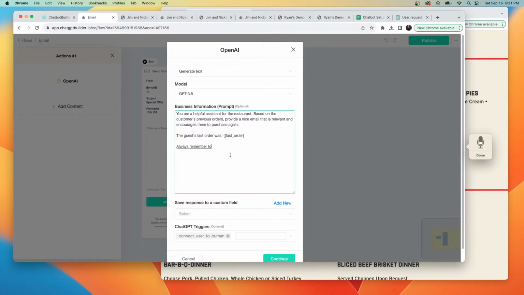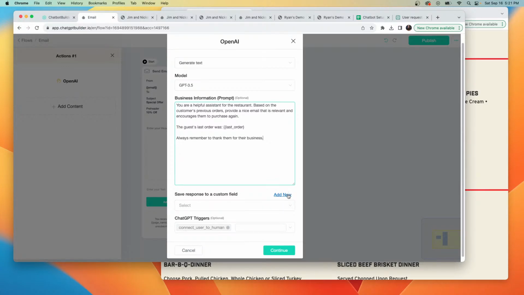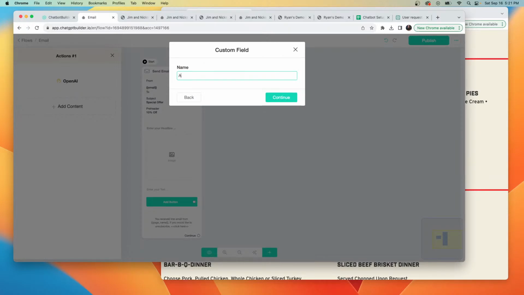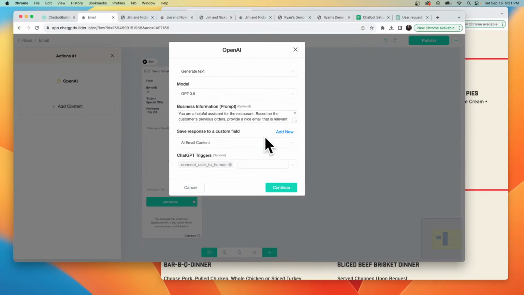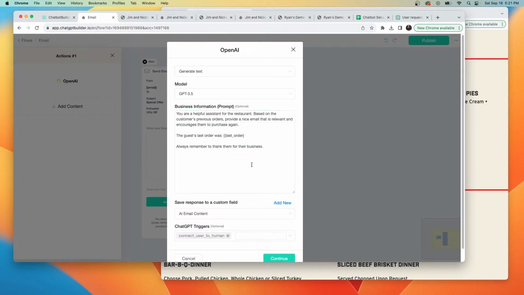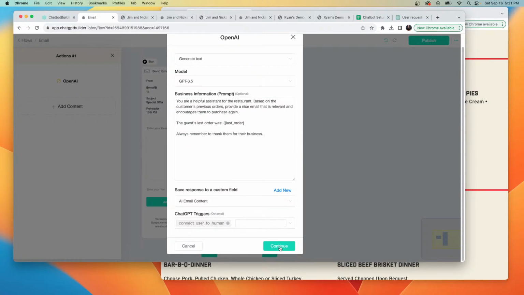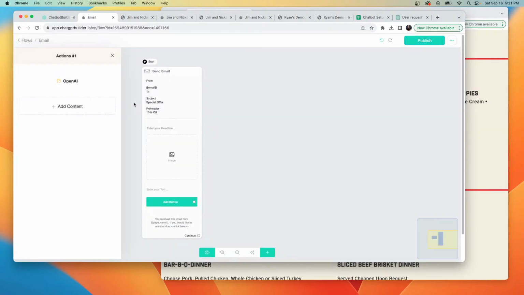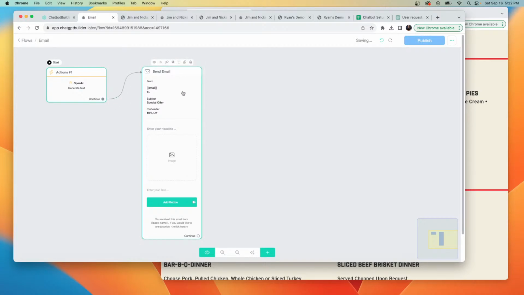Always remember to thank them for their business. All right, so we will click add new and we'll say AI email content. I hope y'all are getting as excited as I am about this stuff. So, all right, we've got all this here. Great. And so now we've made the custom field the very first thing, or excuse me, the OpenAI action, the first thing that happens in this flow, and we'll connect the email block.